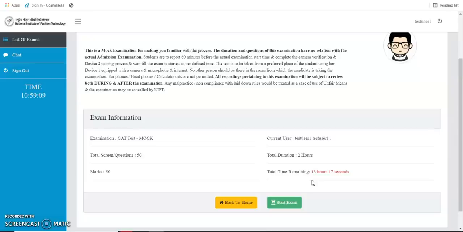You have done the system checks. You have done the face verification and the face recognition with your registered photo, that matching has happened, and your device 2 is now paired, and you need to place device 2 like it was shown before.